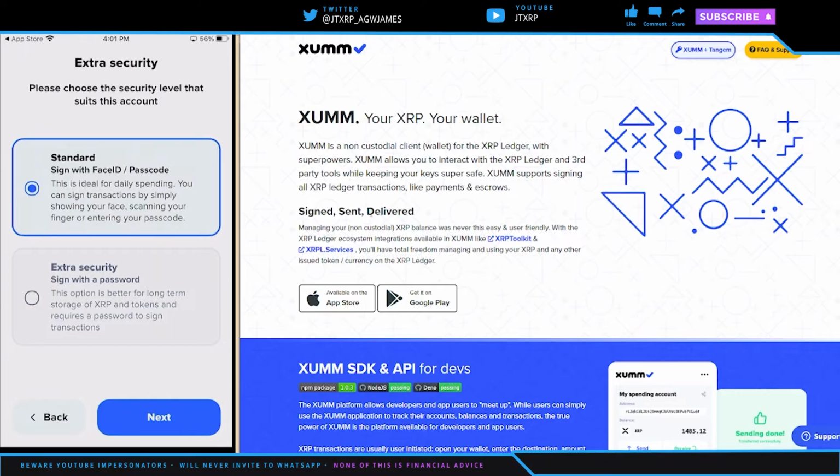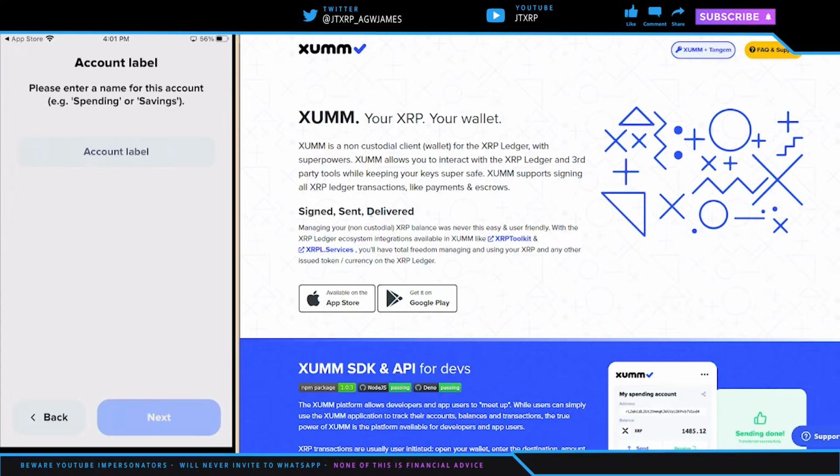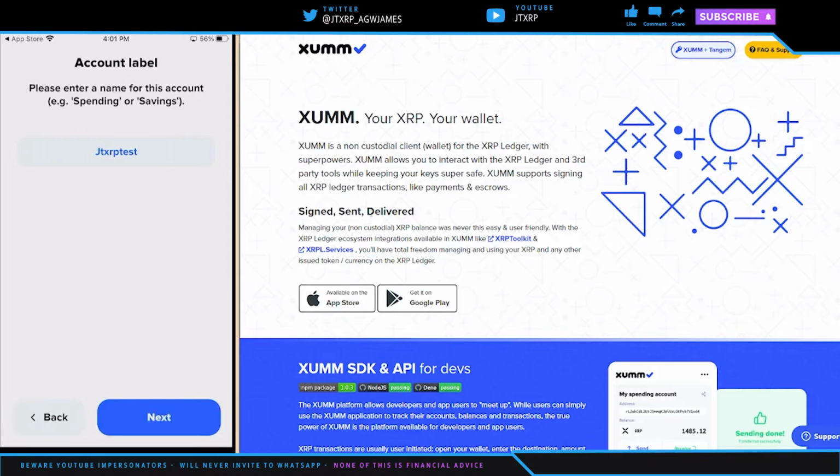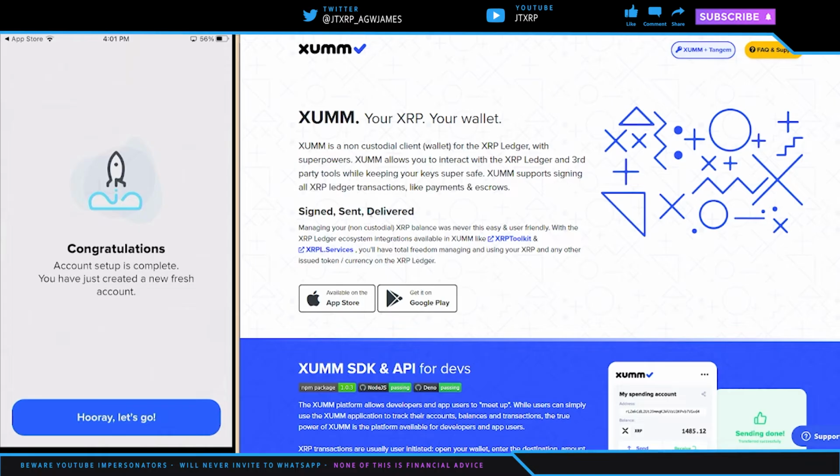But again, I'm not XUMM support. So next, it's going to ask you for an account label. I'm just going to put JTXRP test, and you should put something that's just kind of naming the account: spending, savings, maybe your name, account, whatever you want to do. Just make sure you label it somehow.